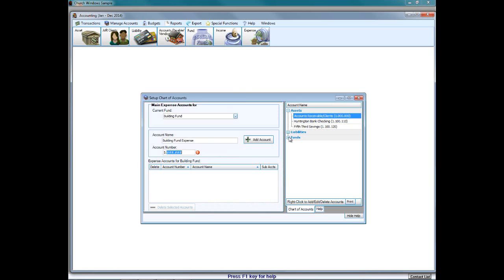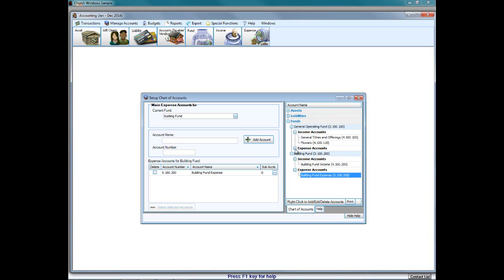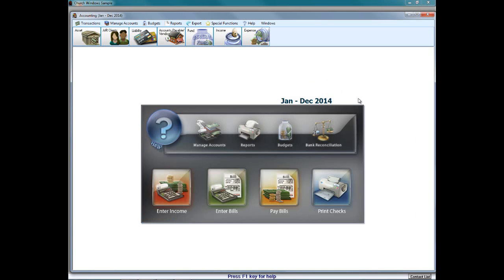Now you might want to be a little more detailed with those. It's up to you. Like I said, I'm making pretty generic general accounts today because we are just talking about the basic setup. So I click Add Account. Now we see in our tree view we have 2 funds, and each of those funds have some income and expense accounts linked to them. So that is the basic setup for your chart of accounts and creating accounts after you've finished with the wizard.